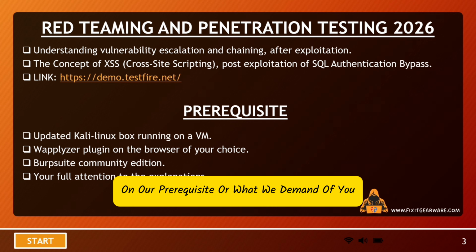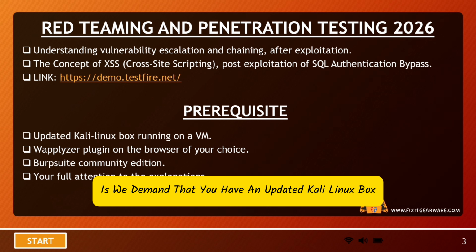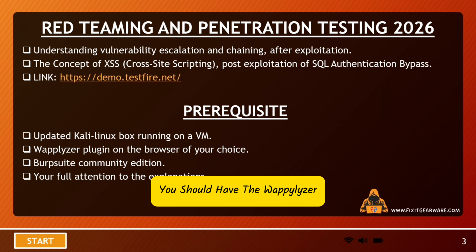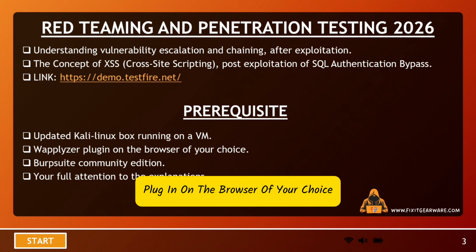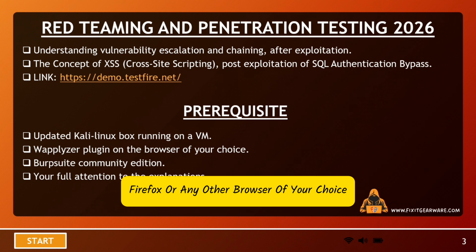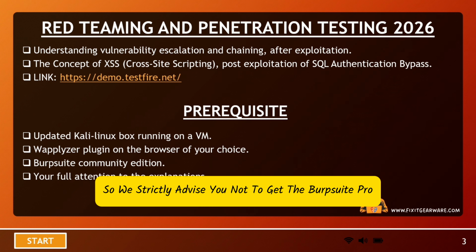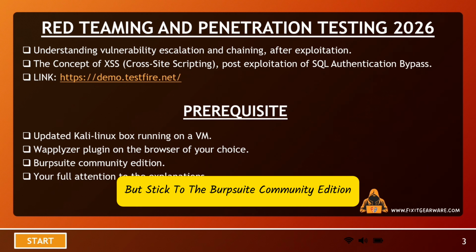On our prerequisite, or what we demand of you, is that you have an updated Kali Linux box on a VirtualBox machine, or VM. You should have the Wappalyzer plugin on the browser of your choice, if you're using Chrome, Firefox, or any other. Still, we have not gone to a more advanced concept of demonstrating vulnerabilities, so we strictly advise you not to get the Burp Suite Pro, but stick to the Burp Suite Community Edition.